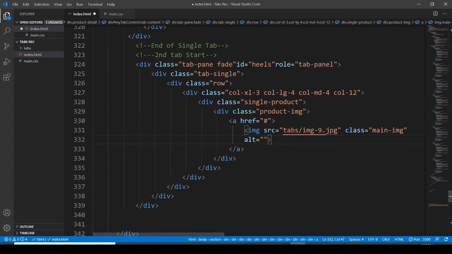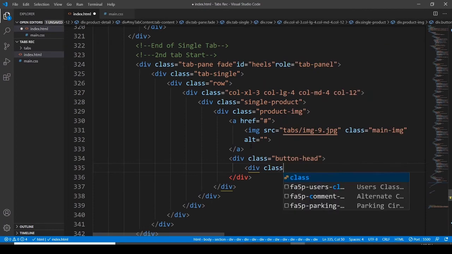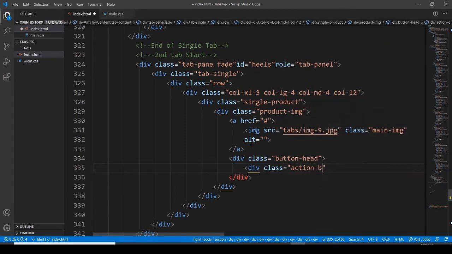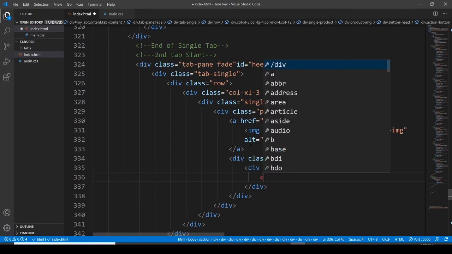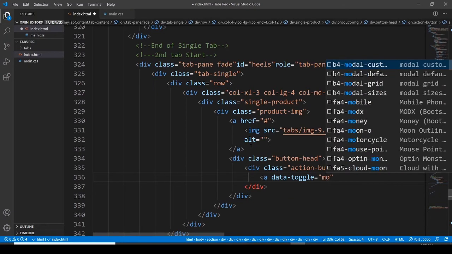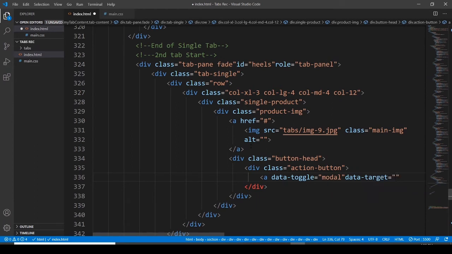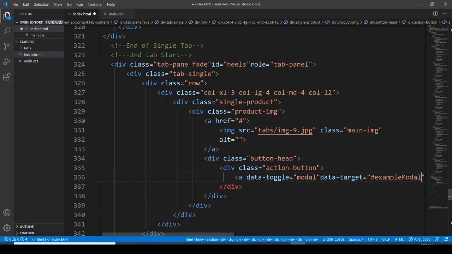The same process we have to follow for the second one. Division, assigning it a class, button head, div class action button, and then a link, action button, data toggle, modal, data target, and then example modal.